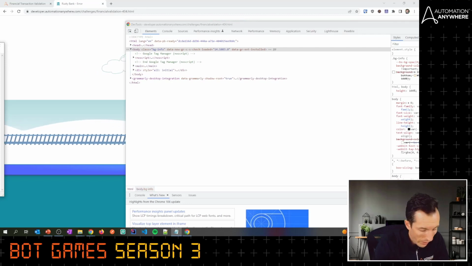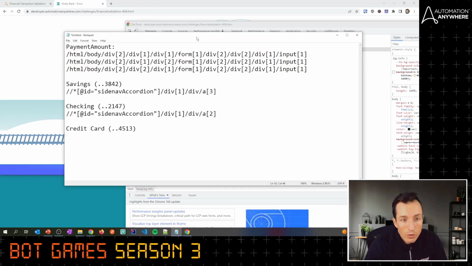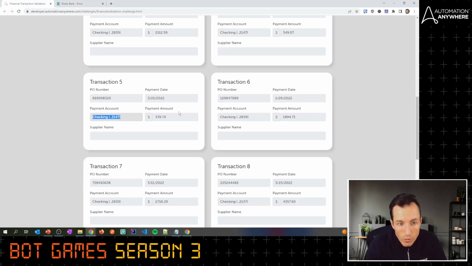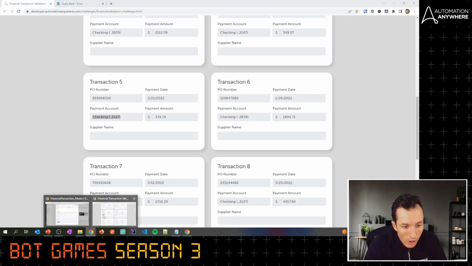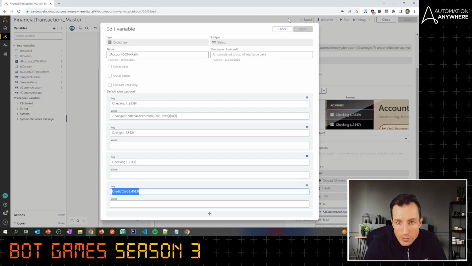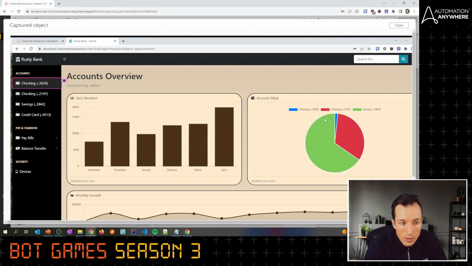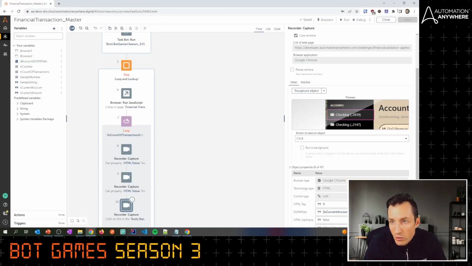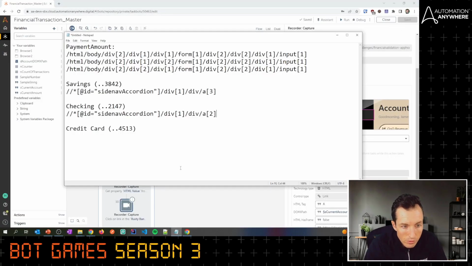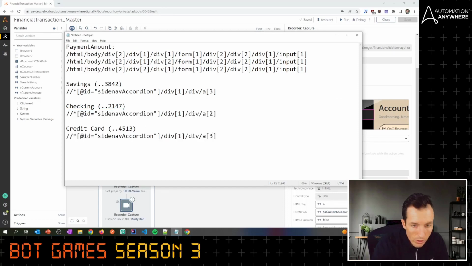All right, so let me come back here and we'll finish this up. So we've got those two. 2147 is second. If I go back and look at my screenshot on this, I'm going to cancel this real quick. I see credit card 4513 is at the bottom, so I know that's going to be the next iteration for this. So I'll copy this guy, and it's going to be 3 right here.